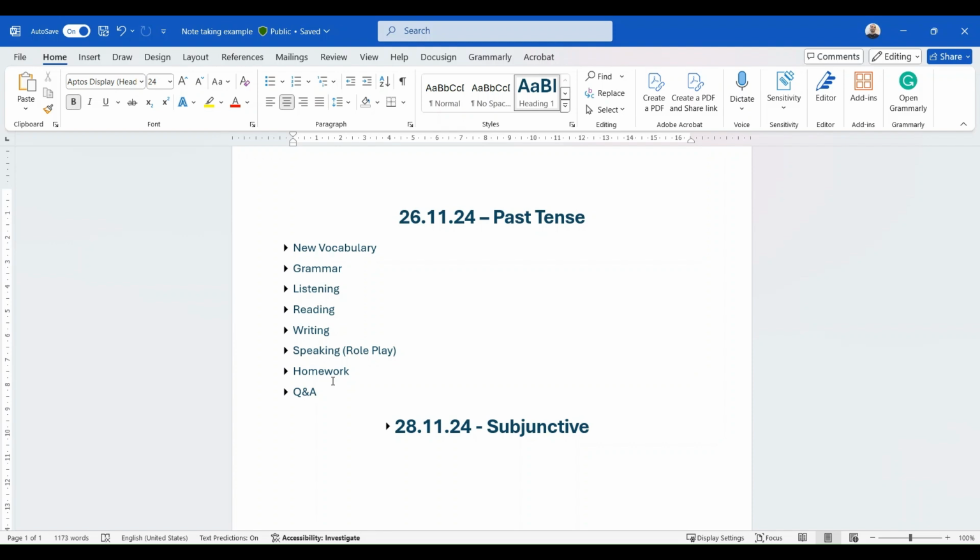I know that these things can happen also in the chat. There are different ways how these things can happen. But if we keep everything within this file, the student will be able to find what he needs to revise, what he needs to study.